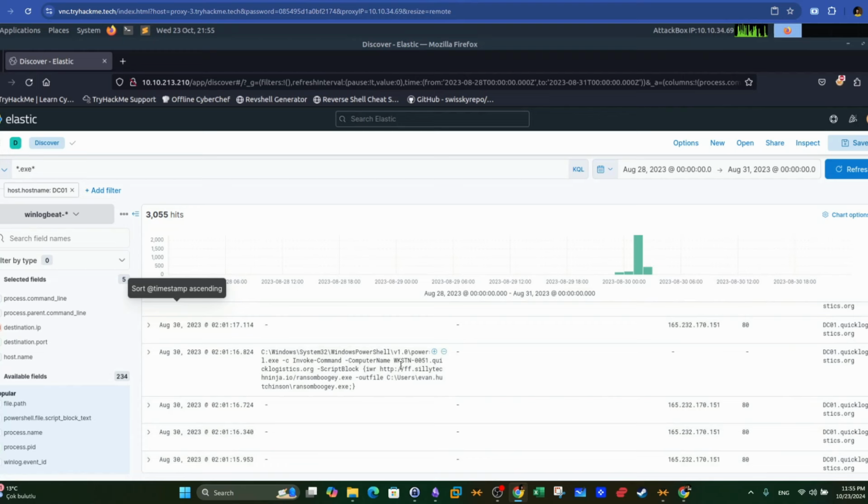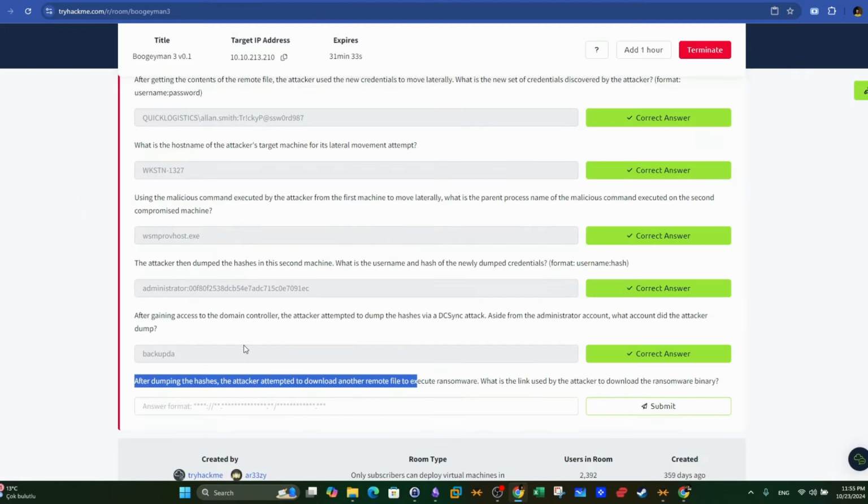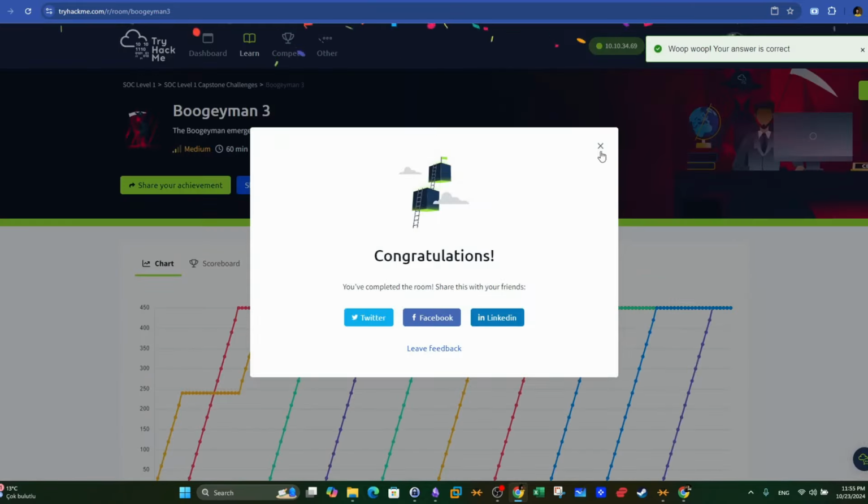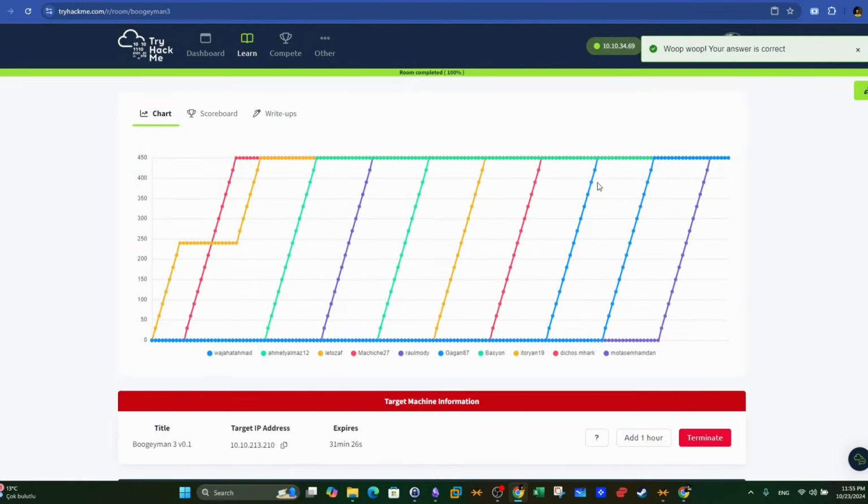So here there is a file downloaded from this URL, and the file name is ransombuggy. As you can see, it's very clear that this is the file we're looking for. So we're going to copy the URL and finish this challenge. Okay, so that was it.